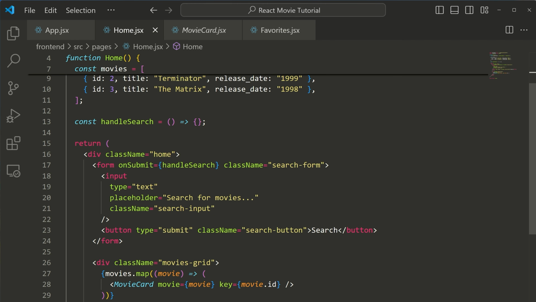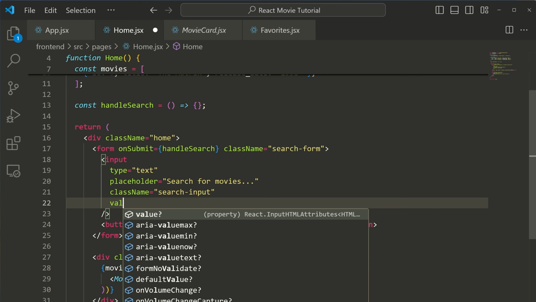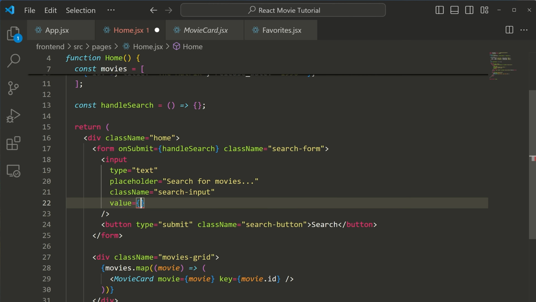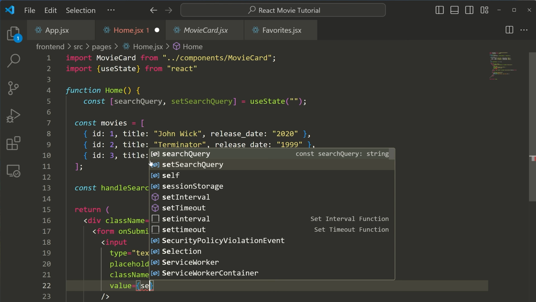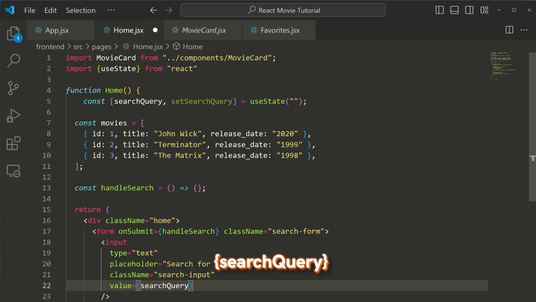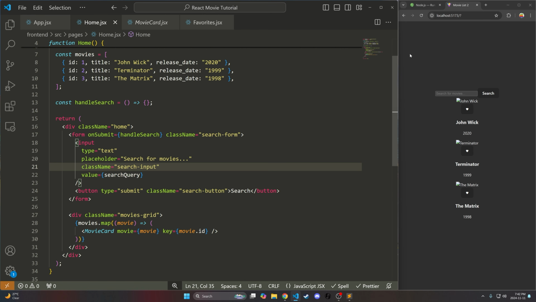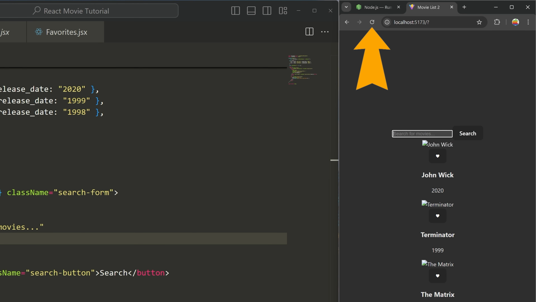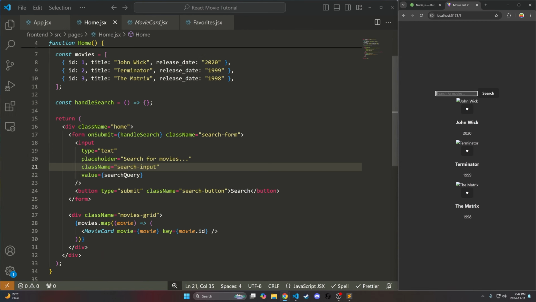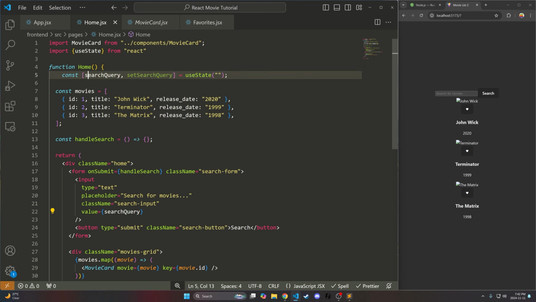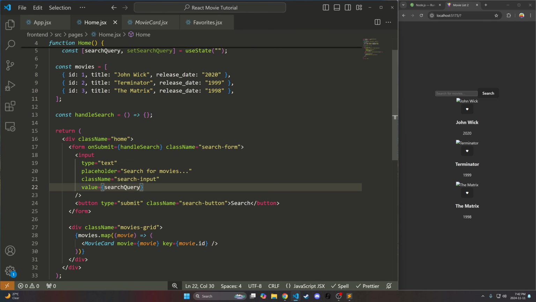Now, what I'm going to do is go to my input, and I'm going to say that my value is equal to the searchQuery, because I want to connect this component to this searchQuery state. Now this is fine, but you'll notice that if I save and refresh here, I actually can't type anything into my input box. The reason for that is the value is locked on this state, but I'm not updating the state when something changes in my input box.